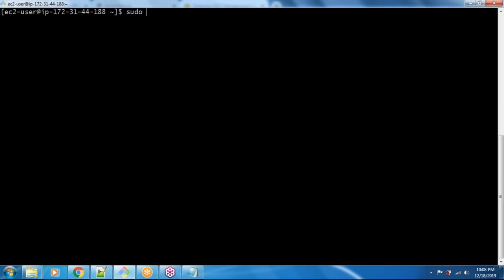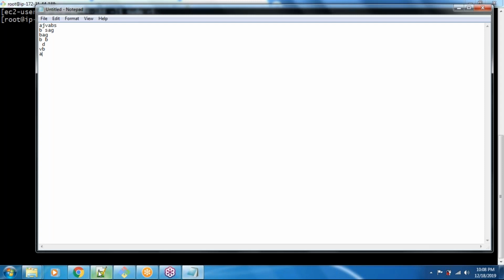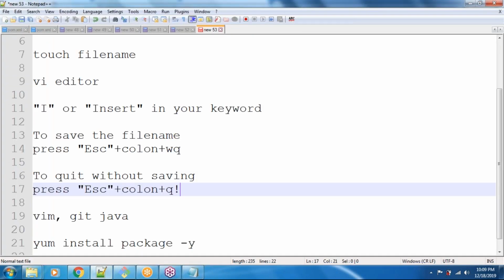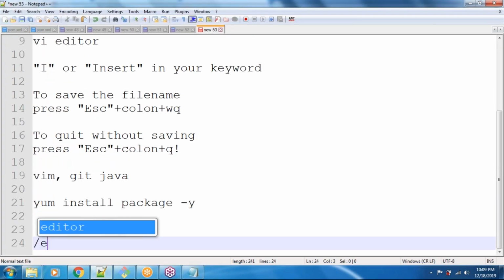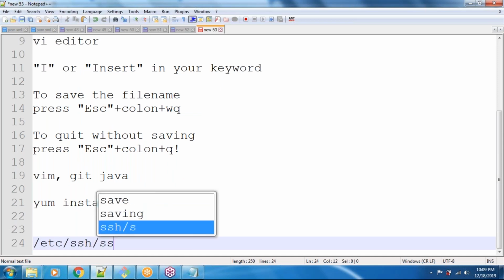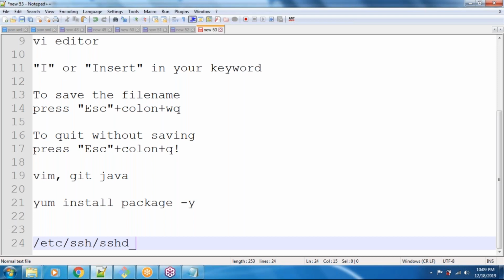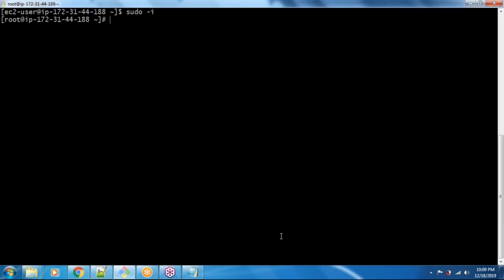Let me log in with sudo. There is one configuration file available in the location /etc/sshd_config. Okay, this is the one file. Go to this file. Use the vi editor, since vi is the editor. Let me show you that.